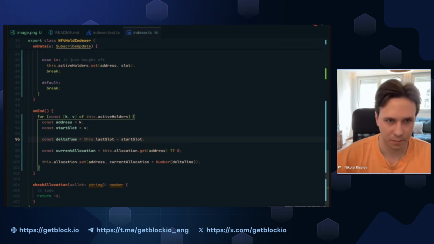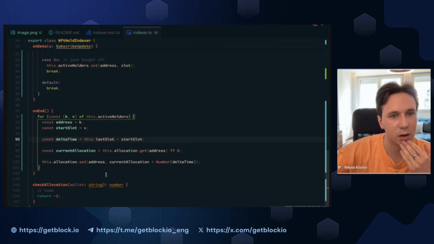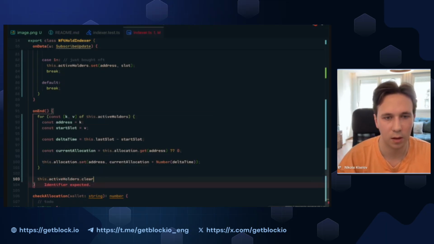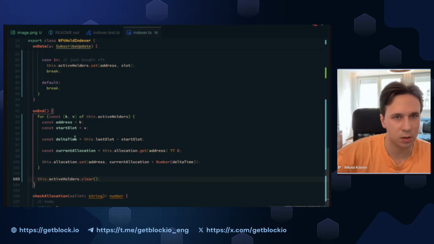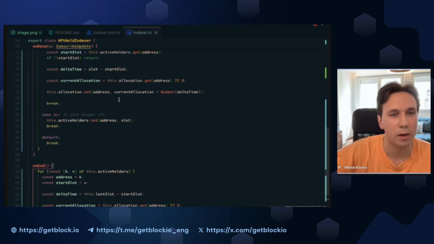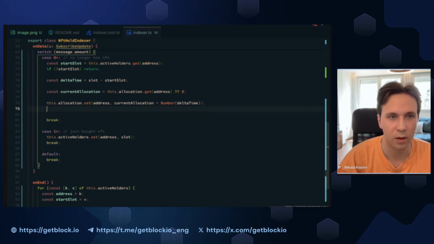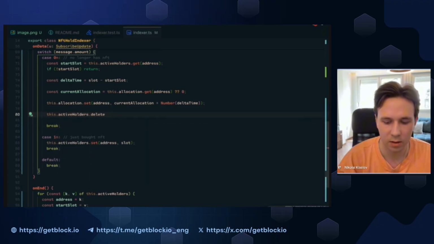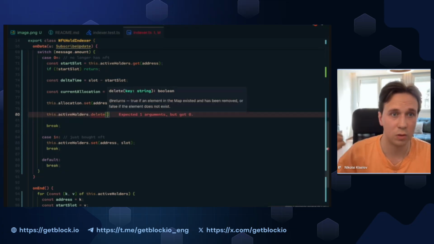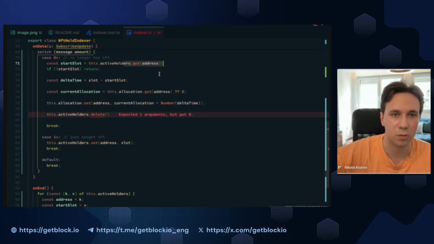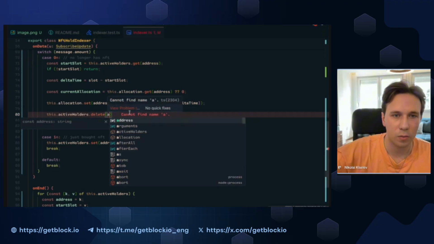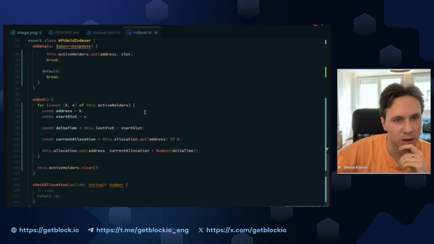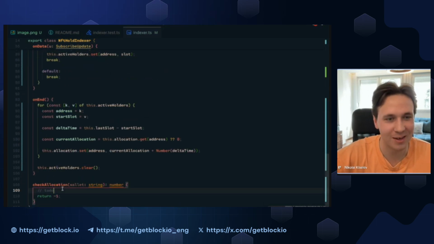Last slot. Perfect. And now we have some housekeeping. What I forgot to do is to clean the active holders dictionary map. And also here we have to remove from active holders this guy that just sold, so we will not get into this situation once again with the address. I believe that's it. Oh yes, of course. Check allocation should be complete.